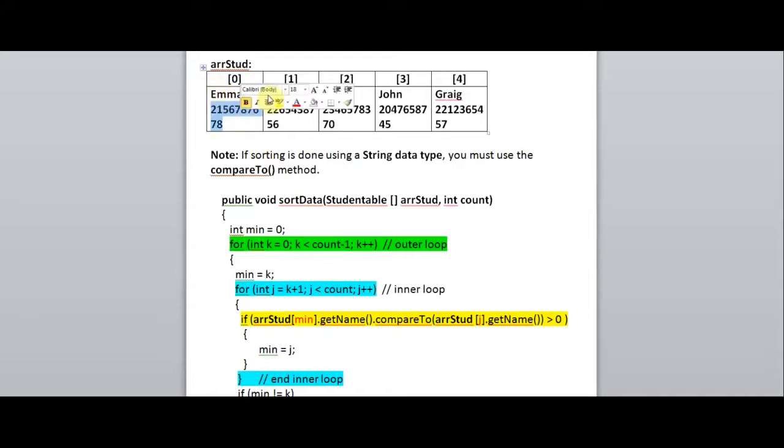We've got Emma now, and we need to compare Emma with Sue. So what happens is it will go and look up the ASCII value for E, which is 69. Then that's the first one that was mentioned. Then it'll go and look up the ASCII value of the name in position J, which is S. The ASCII value of S is 83. So it will say 69 minus 83 will give you a negative value of minus 14.